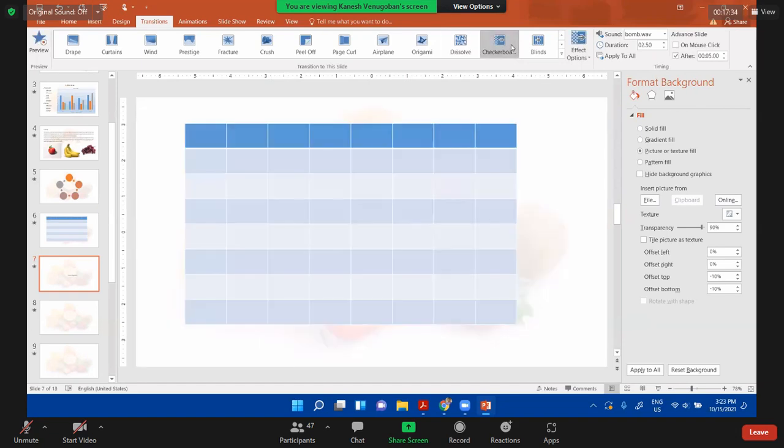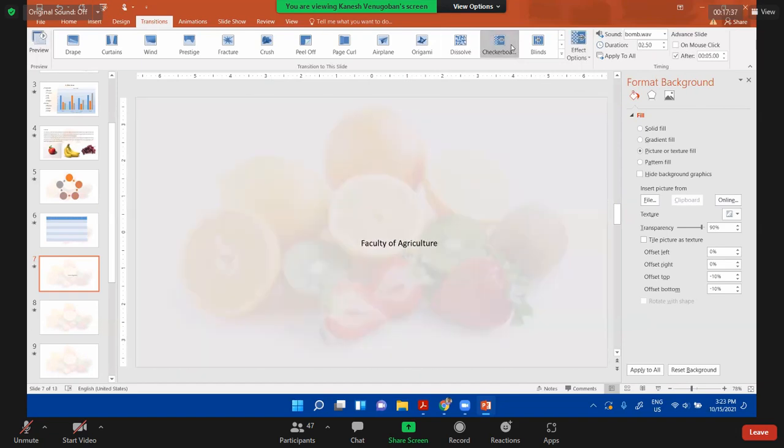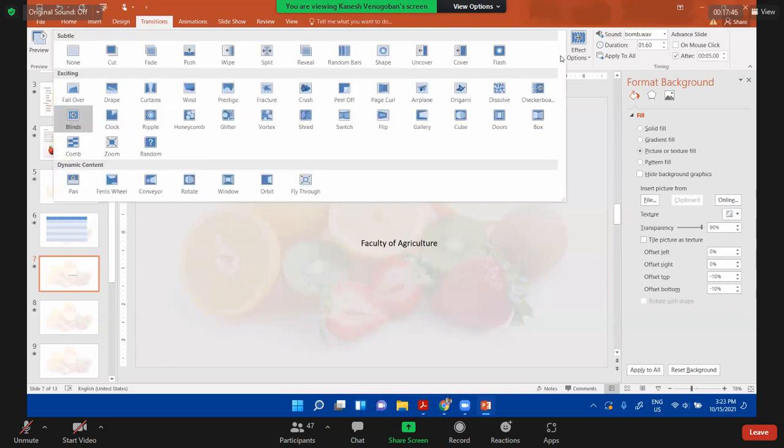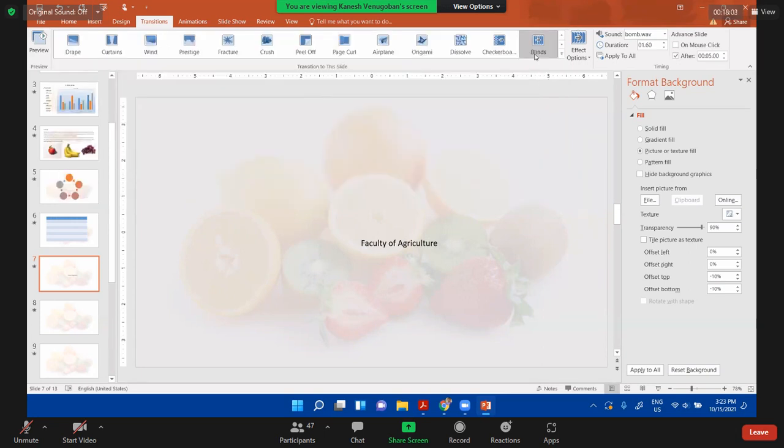Using this, you can find the style of the transition. Select the transition effect. There are so many transition effects. Some are categorized as exciting, some subtle, and some dynamic content. So you can set any transition effect. And if you select one transition effect, the sub effect, the direction of the animation, this effect option will change with the selected transition.